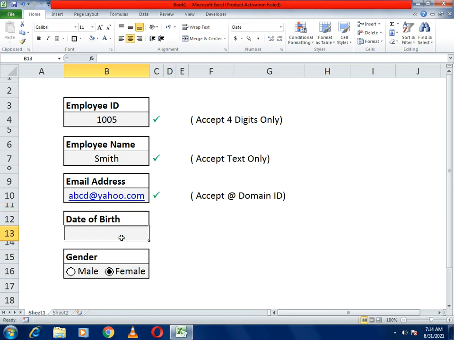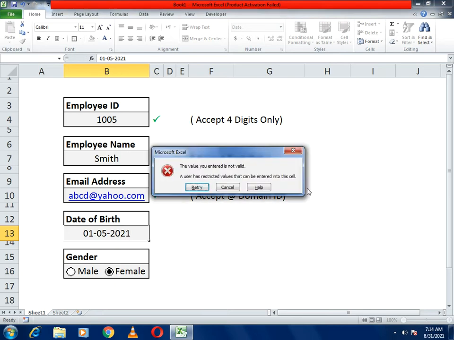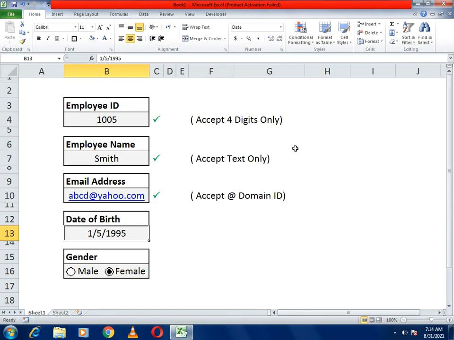Now we proceed to the date of birth, and for the date of birth we have made the criteria that it only accepts from 1990 to 2020. If I write 1995, it accepts. And suppose I write 2021, it gives us an error, which means we have restricted ourselves to the duration of 1990 to 2020.